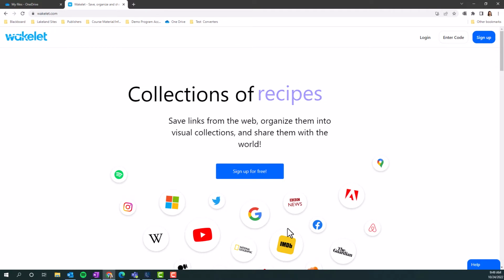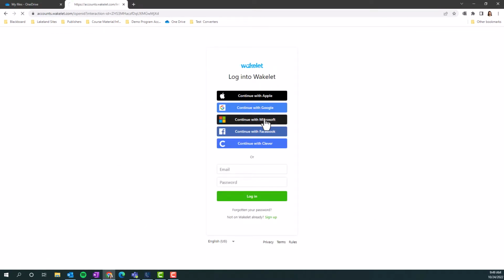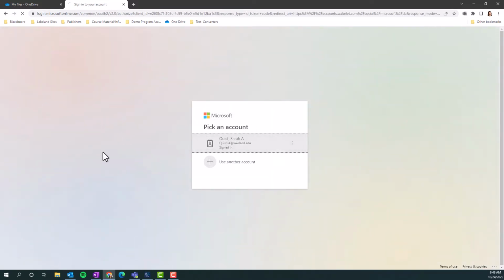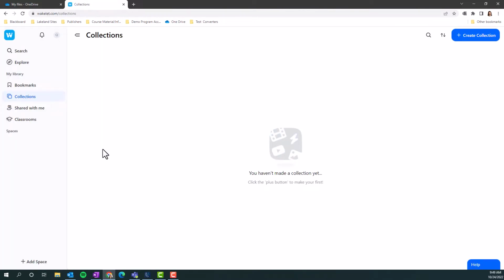You'll open up to a new tab where you will sign up using the blue button here or here with your Lakeland email address. I already have an account, so I'm going to press login instead. Instructors can create wakes as a way to pool resources, focus on a certain topic, and allow students to explore the various information ahead of a lesson. Because it is an open platform, this also means that your students can go off and explore wakes created by others to learn more.